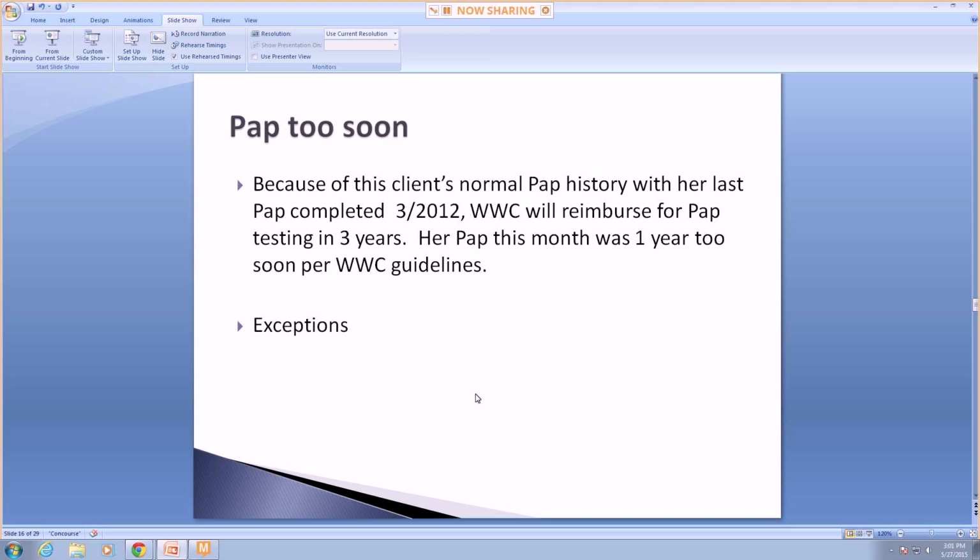In this case, it looks like the client had a normal PAP history, and her last PAP smear was completed in March of 2012, so she would be en route. She didn't have an HPV done at the time, and she would be due for another PAP smear or co-testing in March of 2015. Her PAP was done in February of 2015, March of 2014, and so what would happen in eCaST is if you entered this, it would show up that it was done too soon. And WWC would not be able to reimburse you for that PAP smear.